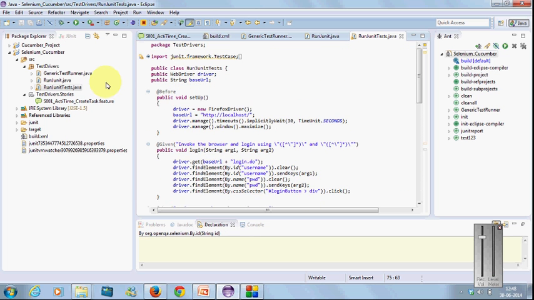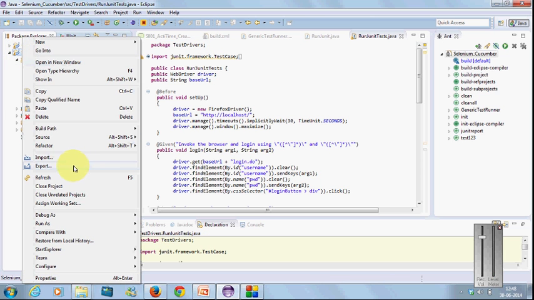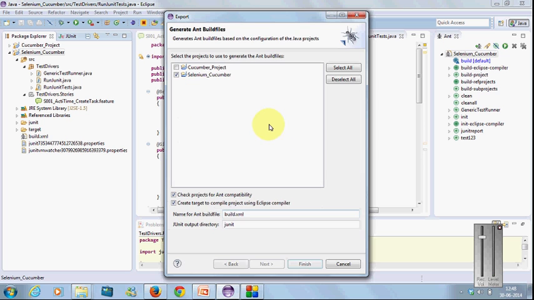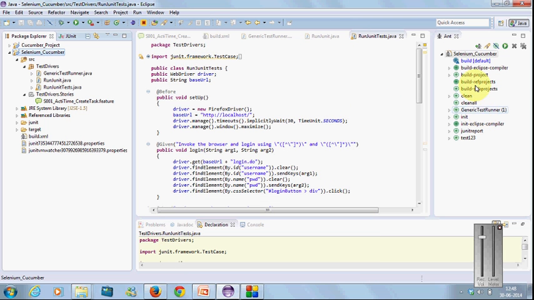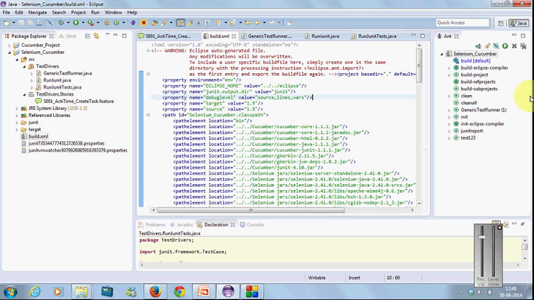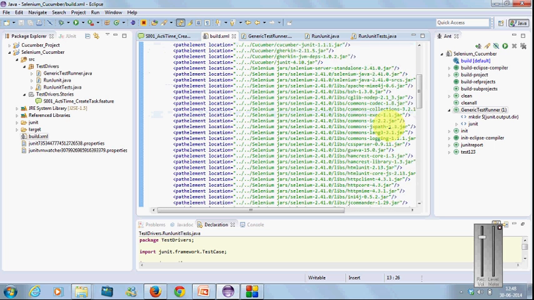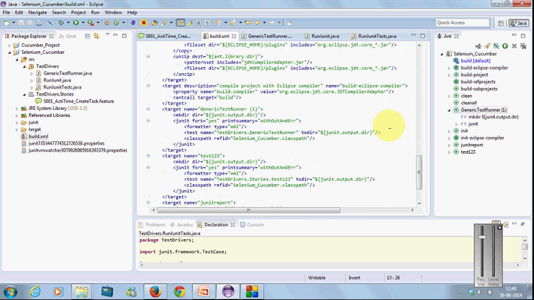Okay, so once that is done, just build your project, right click and export it as an Ant build file. Okay, here on the right side you can see the Ant builders which are already created. Just go inside your build file and change it to some relevant name. Okay, and save it.